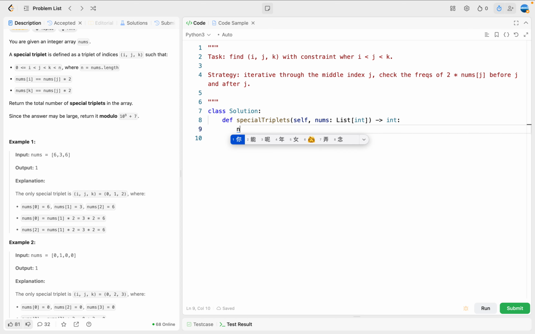First I'm going to get the length of nums, just for convenience. And then I'll initialize 2 dictionaries. One is before, so I'm going to use collections Counter. You can also use collections defaultdict with int, or you can just use the vanilla dictionary. All of these will be okay.